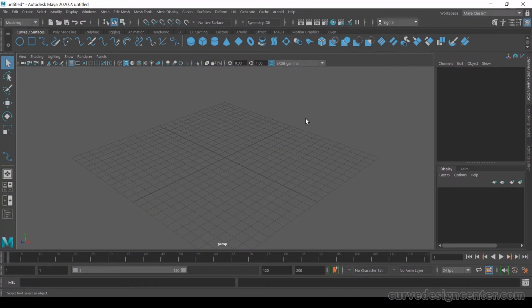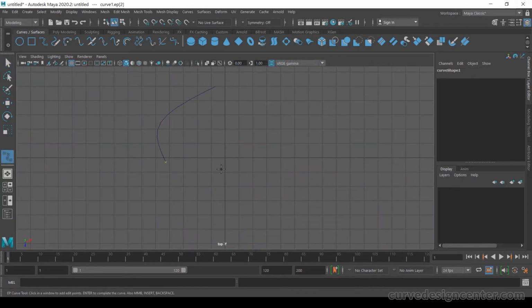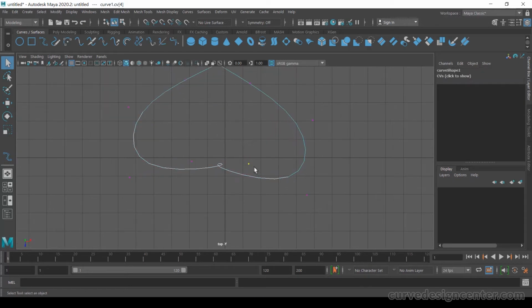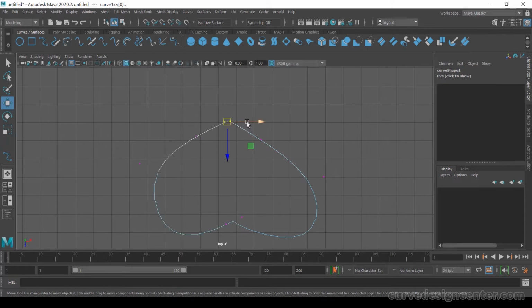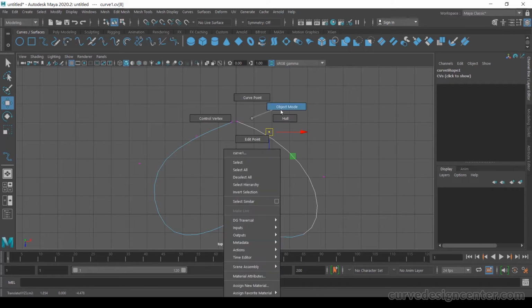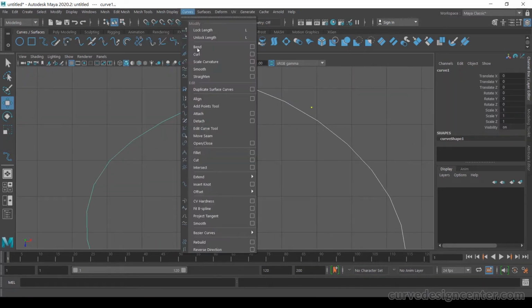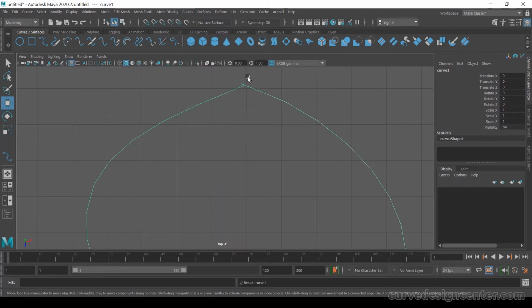In this video, we will learn surface creation tools by using curves. So first I create a curve. Make some changes like this. I make a heart type shape. If you want to close these points, you can use open close tool like this.